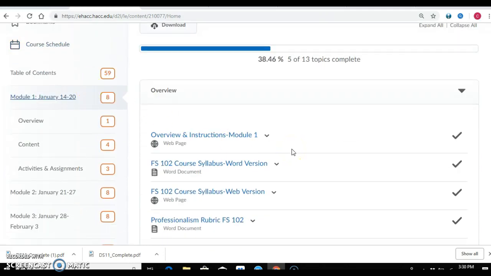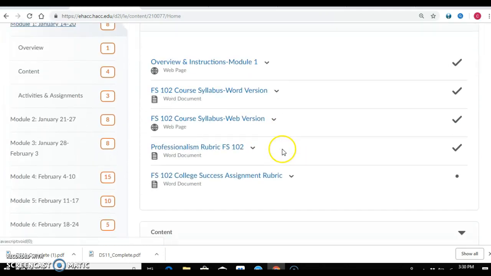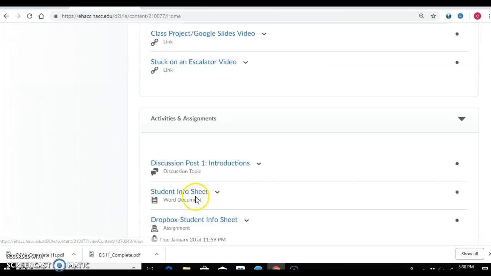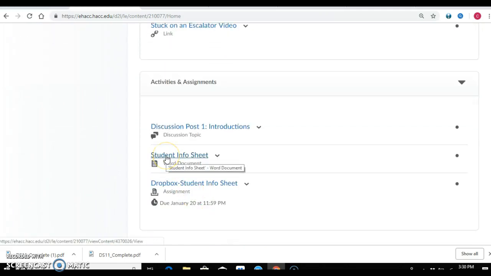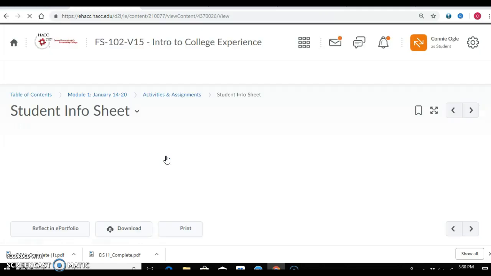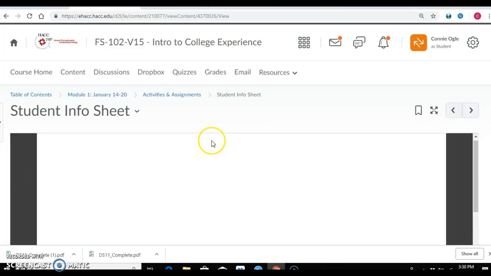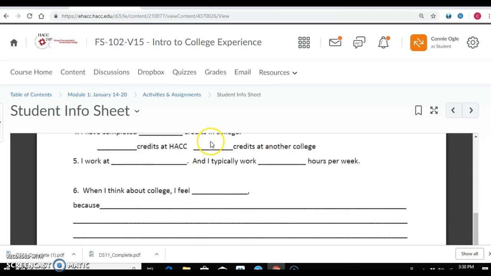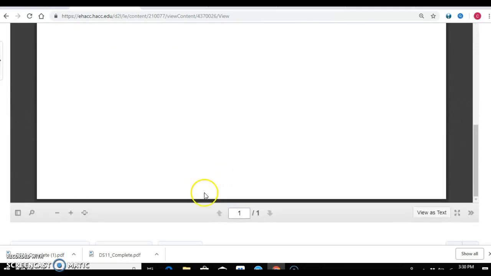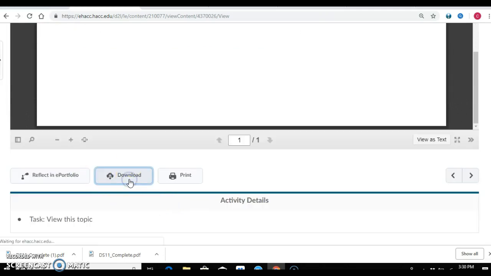Here is how the Dropbox works. One of the first assignments you're completing is the student info sheet. You would click on the student info sheet, and just give me one quick second because it's opening. In order for you to type in it, because all your assignments should be typed, you're going to want to come down and click download. That will allow you to download the assignment, and you'll open it up.